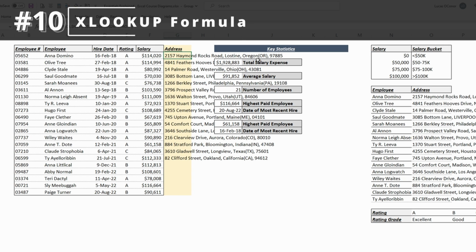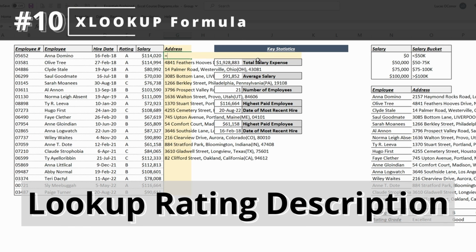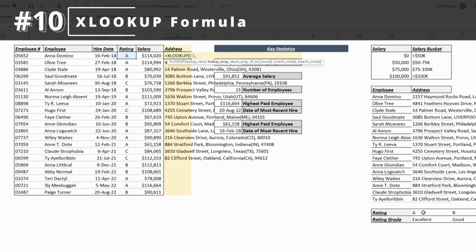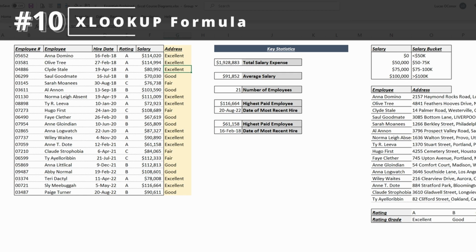Other benefit, at least over VLOOKUP, is it works vertically and horizontally. So if I want to do an XLOOKUP on the rating, the lookup array will be the rating in my table, and then the rating grade will be my return array. I can fill that down, and I've used an XLOOKUP to perform the same thing as an HLOOKUP, where a VLOOKUP wouldn't work in that instance.